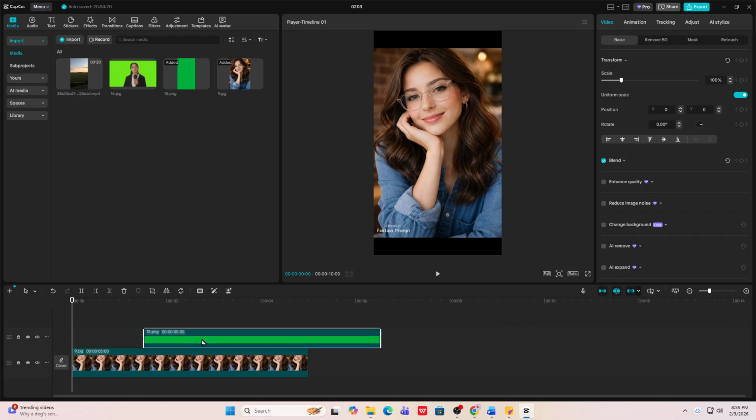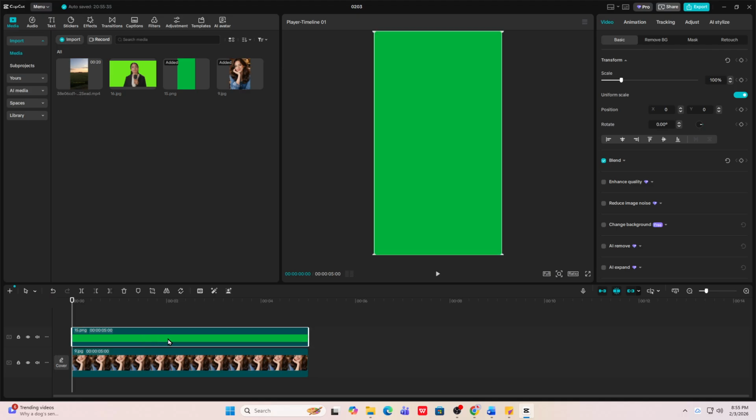Drag the green screen clip into the timeline and position it on the track above the background clip. The order matters. Whatever sits on the top track will be visible in front, and we'll remove the green from that layer so the background shows through underneath.